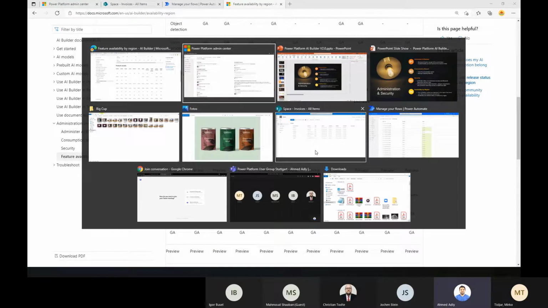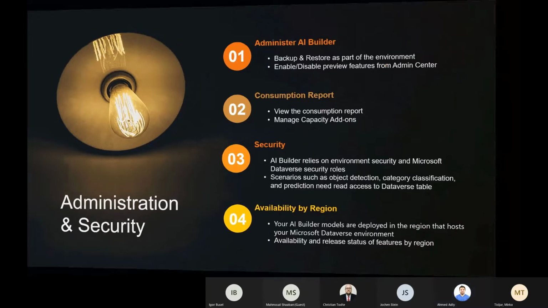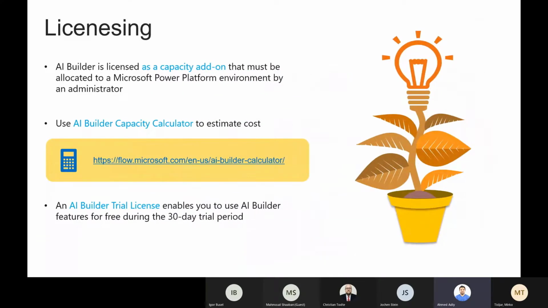Great. Okay, back to the slide. License, as we have mentioned, AI Builder is licensed as a capacity add-on. Means you pay per capacity, and this needs to be allocated by your environment administrator. The only way to estimate the capacity is using this calculator.